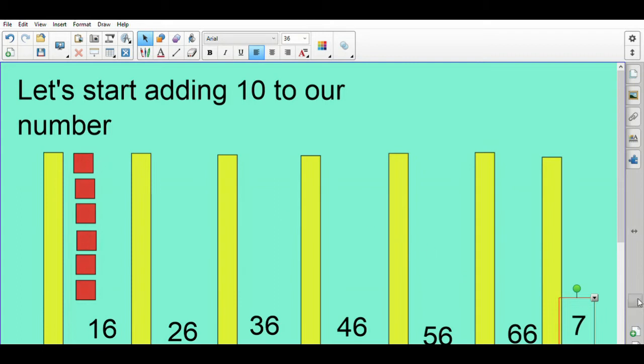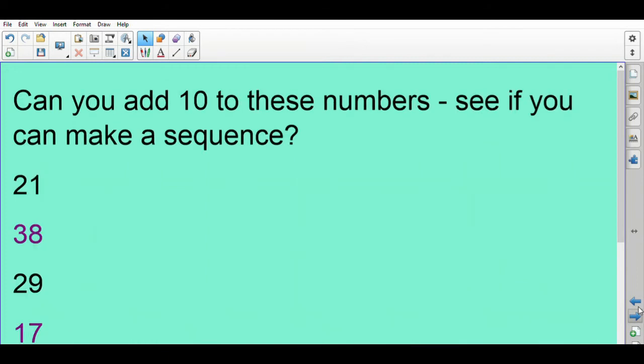Now let's have a look at another one. This time it's a challenge for you to have a go at. Can you add 10 to these numbers? See if you can make a sequence. Have a go at adding 10 to 21, to 38, to 29 and to 17, and then see if you can carry on a sequence. See if you can get up to 100 or more. That'd be really impressive.